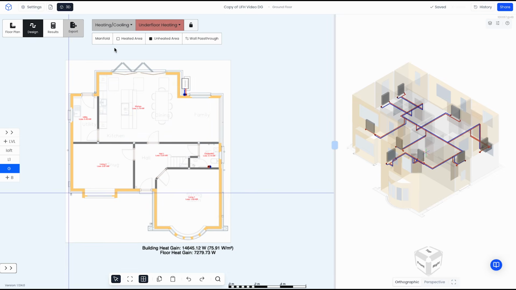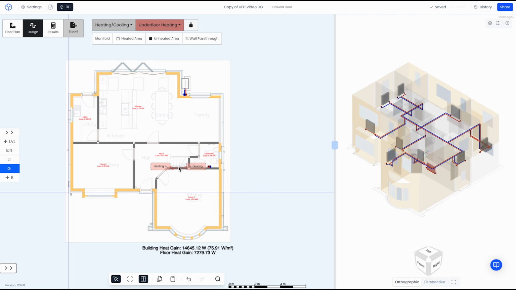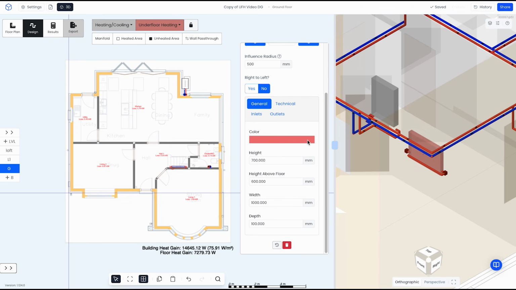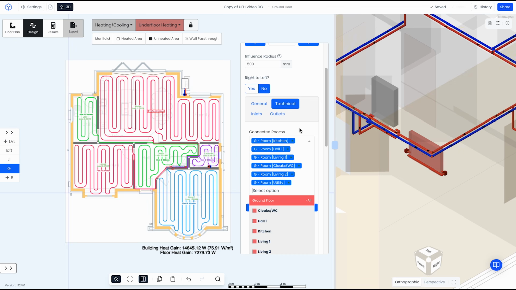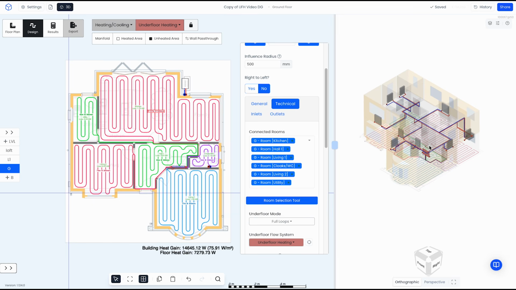Now for the design. Start by placing your manifold. Ideally, place it somewhere central, and unless you're a fan of the industrial look, tuck it away somewhere like under the staircase. In the manifold properties, select the rooms you want to connect, and just like that, it runs all the pipe layouts for you automatically. And the spacing is meeting each room's heat loss.